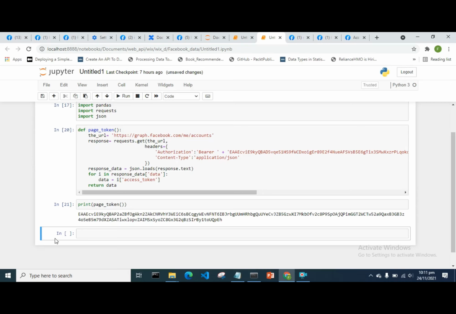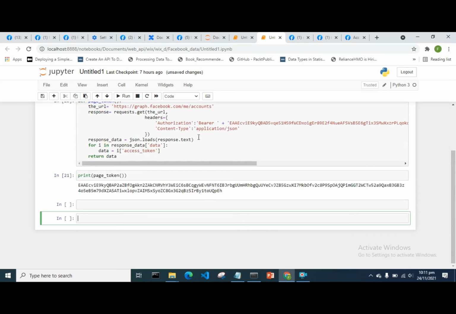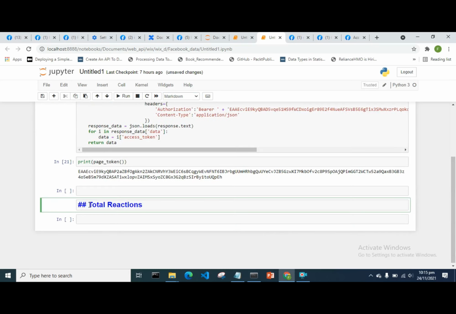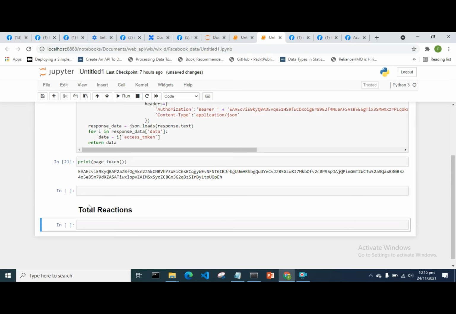So let's go down and see what we can do with this new access token that we have on our page. This will tell us the number of likes that we've had over time, possibly through our posts. We're going to get all the total reactions. So what we're going to do is create a function just like we did earlier. Let's create a function for total reactions.